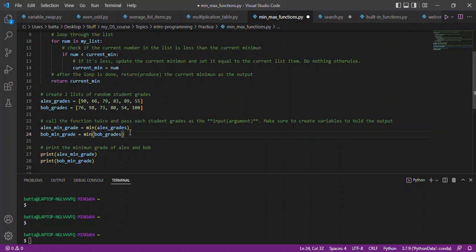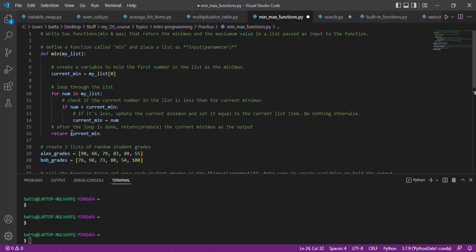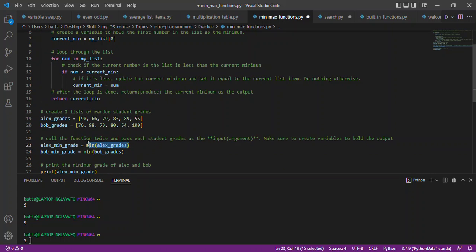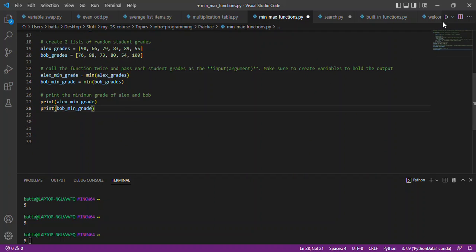And remember, when we call the function, what will happen is that Python will go to the function definition, return a value, and then replace the whole function code with that returned value. So if the function returns 18, then this whole function call will be replaced by 18. All right. Now, at the end here, we will print the minimum grade of Alex and Bob by printing out the variables Alex min grade and Bob min grade. All right, so let's execute our program and see.